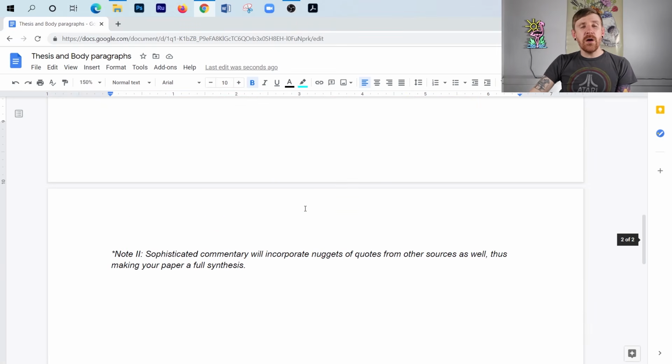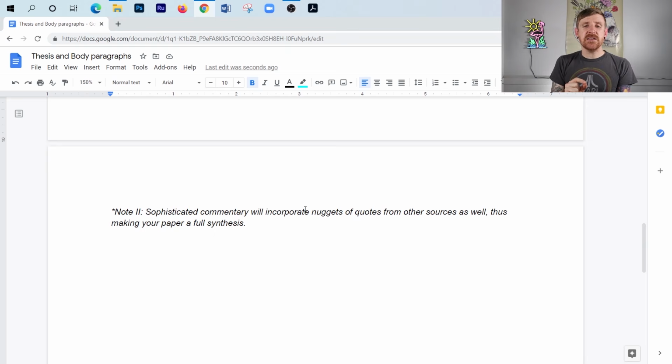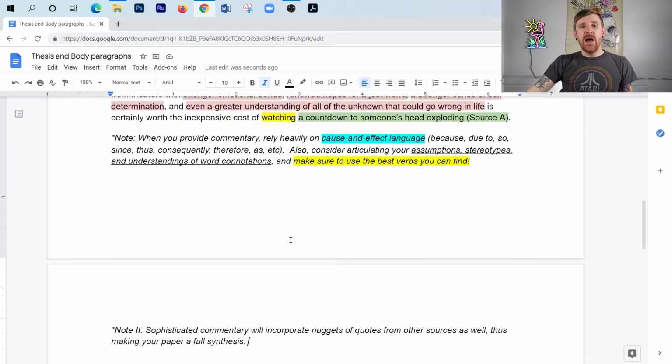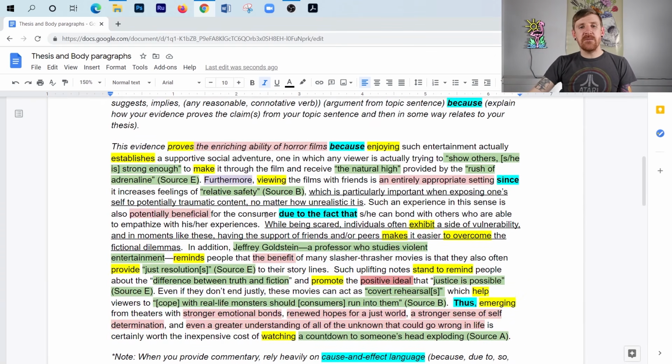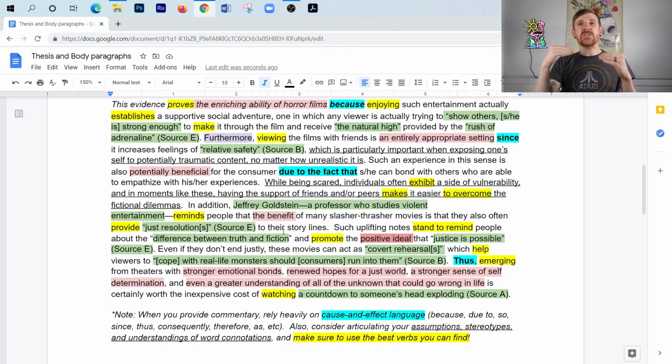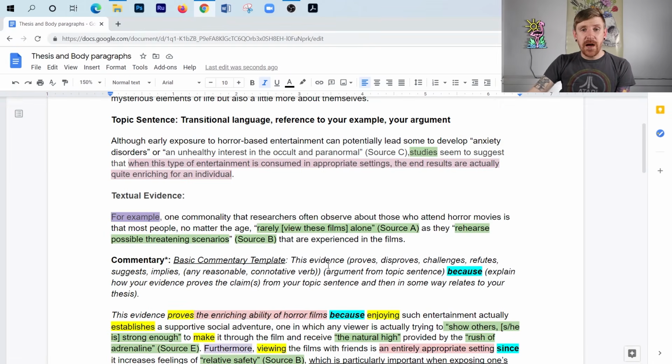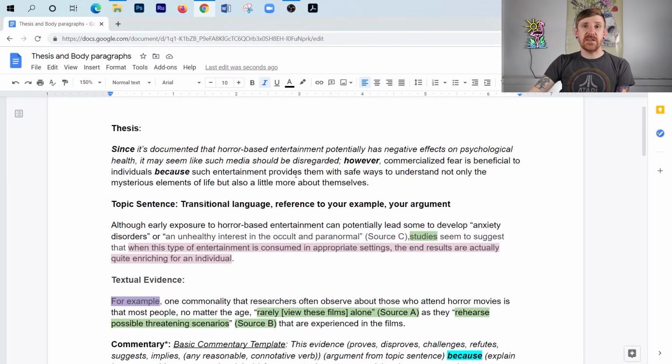Now, one other note, and this is about sophisticated synthesis. Your commentary will incorporate nuggets of quotes from other sources as well, and therefore your ideas will be fully synthetic. If you read my topic sentence, my evidence, and my commentary, you will see these quotes popping in and out consistently, and you're going to be like, wow, that really fits in, but I know what his argument is. His argument is that viewing these can be socially and personally beneficial in understanding the unknown and even ourselves. And that's exactly what my topic sentence says, and that relates directly to my thesis as well.